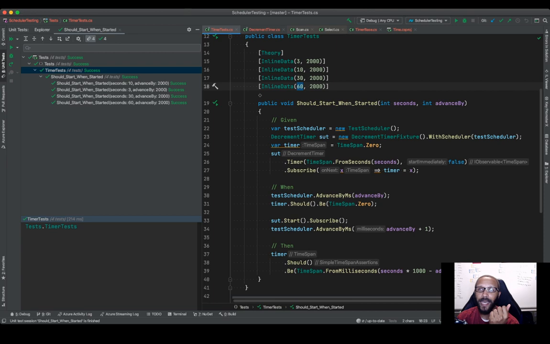And if you have that task.delay in more than one test, now you are increasing exponentially for every single test you write. In my mind, it's better to just go on ahead and use this test scheduler and test some good old-fashioned observables.